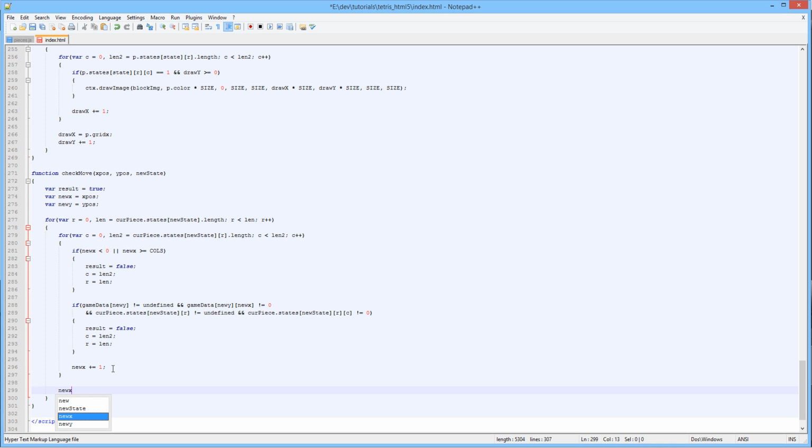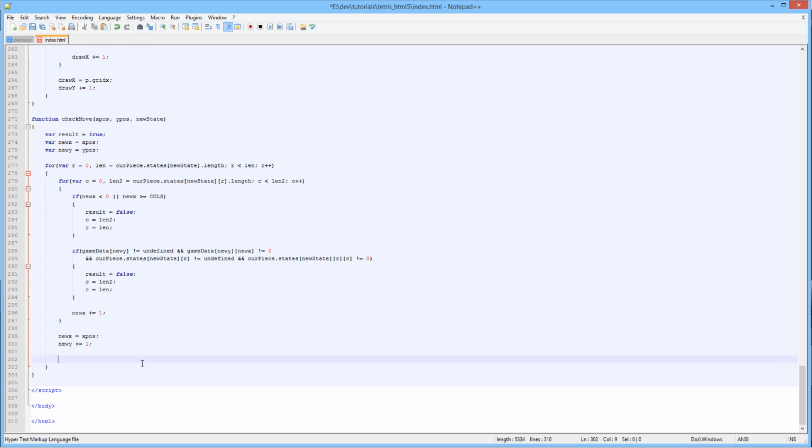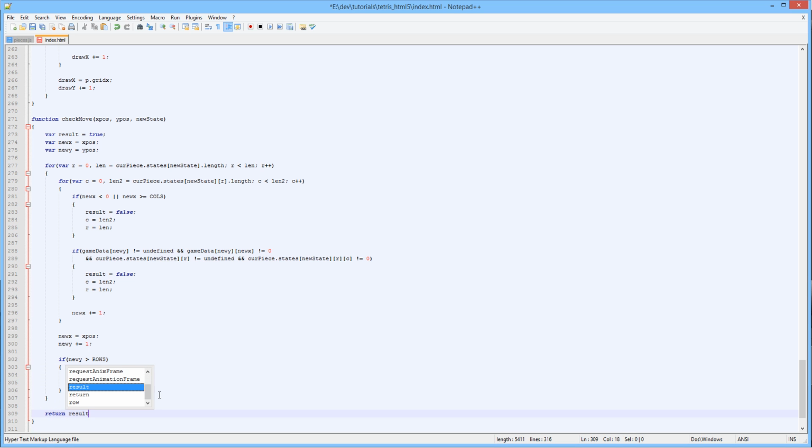And once we're done with that, we say new x equals x position, new y plus equals 1, because now we want to check the next row of that piece. And last, we just check if new y is greater than rows, then that's also invalid because you can't have your piece fall below the game board, right? It stops at the very bottom. And finally, at the end here, we can just return that result.